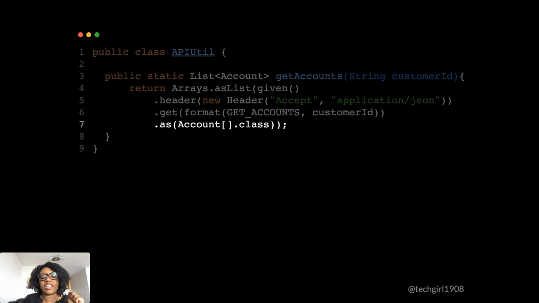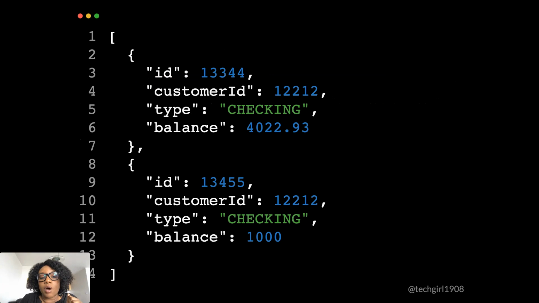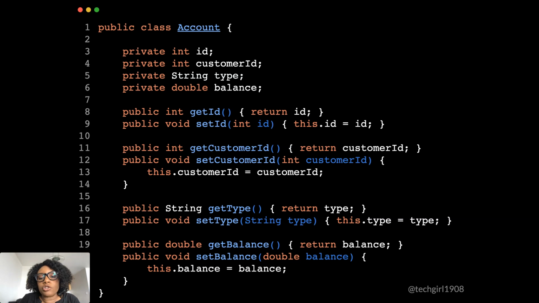Okay, let's look at the API response for this call. So notice here we have an array of these account objects. And each account has an ID, a customer ID, the type, and the balance. So I have this POJO class that has nothing but these fields as well as the getters and the setters. And for any of you who have created POJOs, which are plain old Java objects, meaning they just hold some fields and some getter and setter methods.